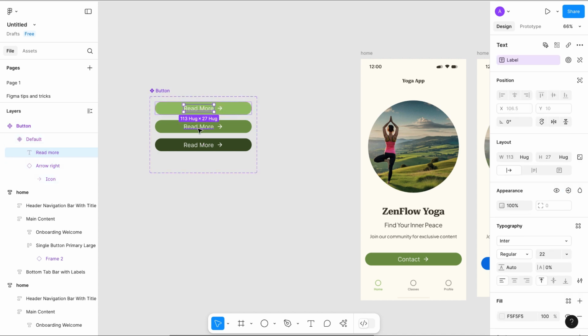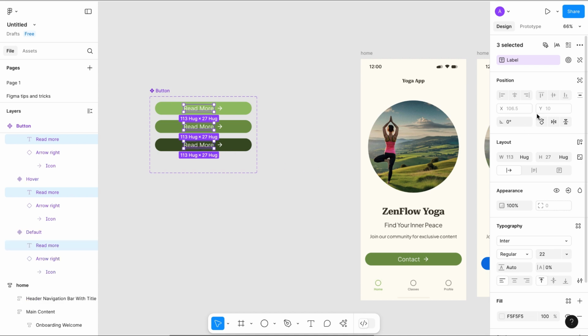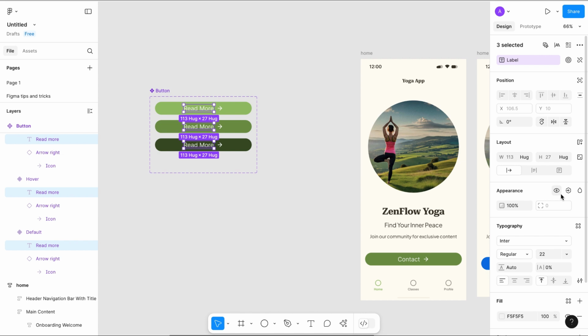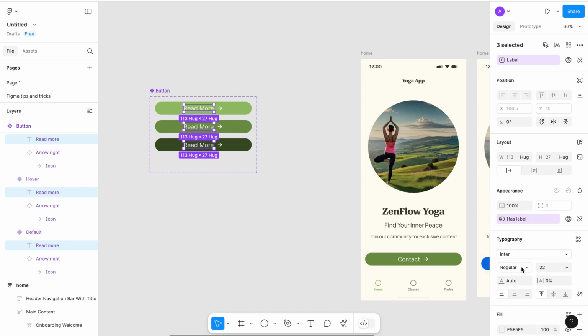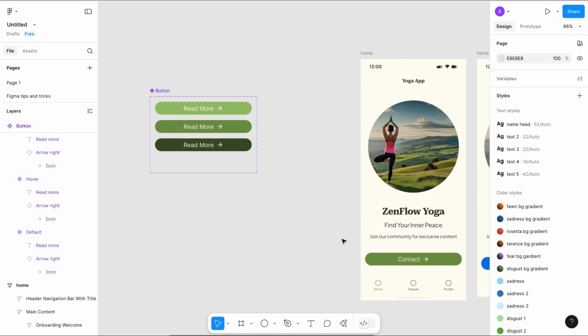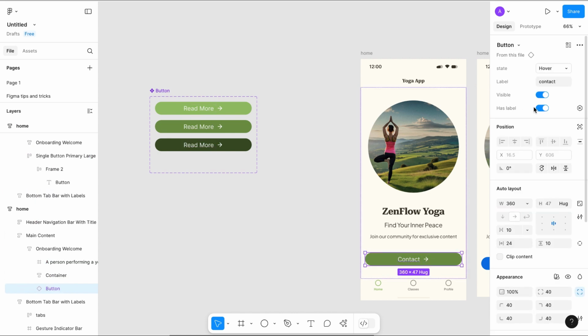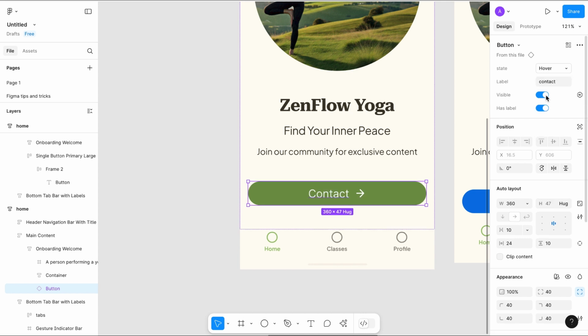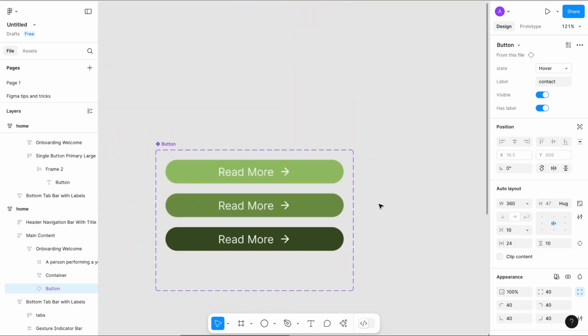Create property. Now let's select this label and go to this appearance section, and here apply variable. Now we have to select this has label Boolean property, and it is created. Now if I select this instance, you can see there is one more Boolean property for label. If I want to hide this label, we can click this off, and you can see the label is gone. So in this way we can create a Boolean property for the text label.